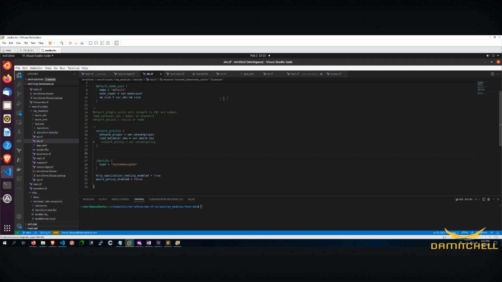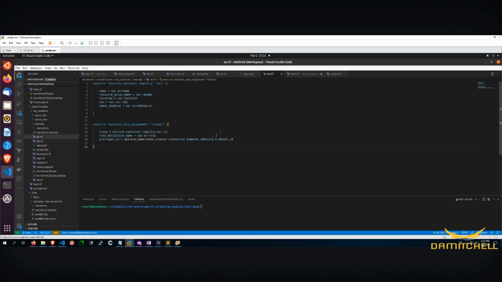All right, and then we got the container registry itself, which has its properties in this file. Once again, it creates the resource, which is the container registry, gives its name, resource group, location, SKU, and even whether I want to have admin privileges to it, all that information being pulled from the vars.tf file, and even the role.